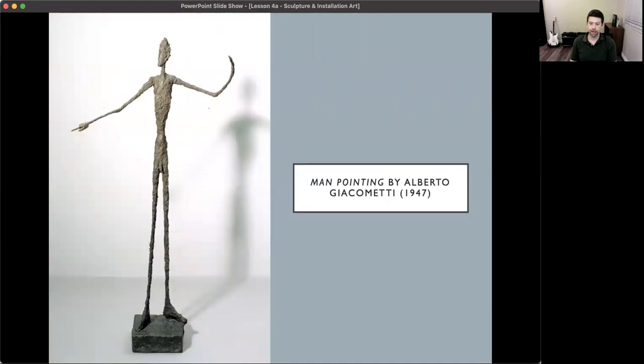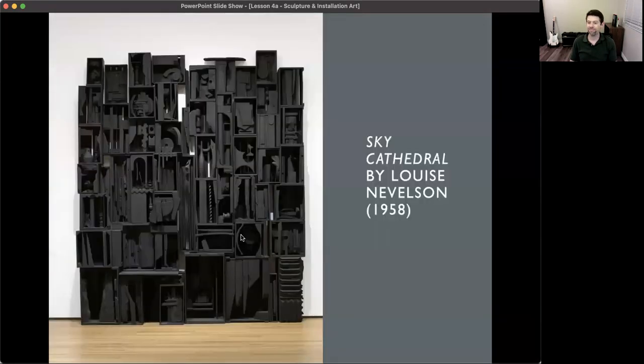Man Pointing by Alberto Giacometti. And this was made for an exhibition in New York, and he did it in one day. And it was originally intended to be part of a larger composition with another statue, with his arm wrapped around the other one, hence the arm kind of out like this. There would have been a second statue right there, but it was ultimately left just as the one.